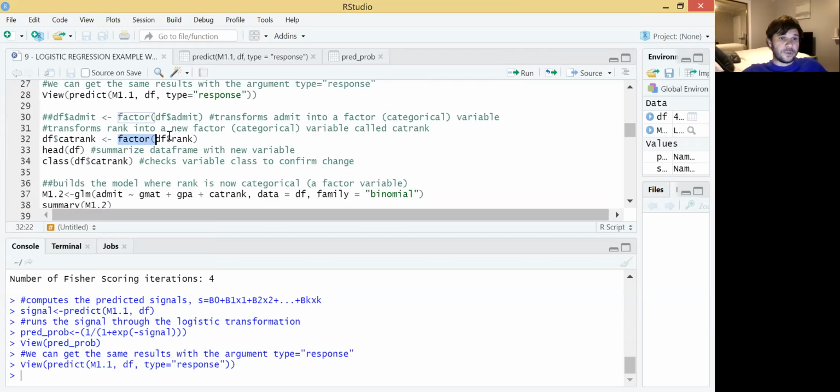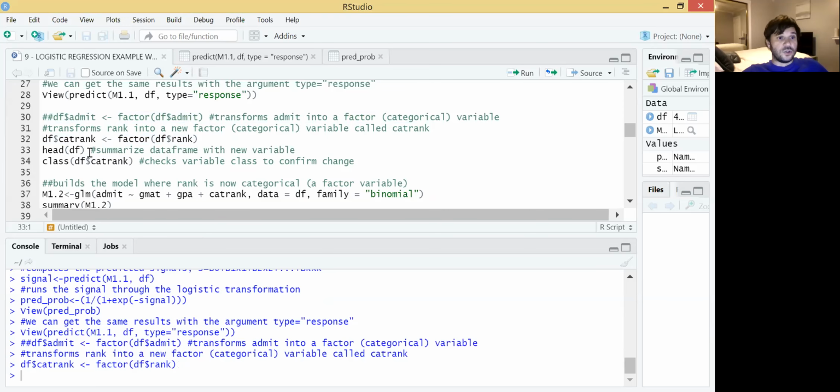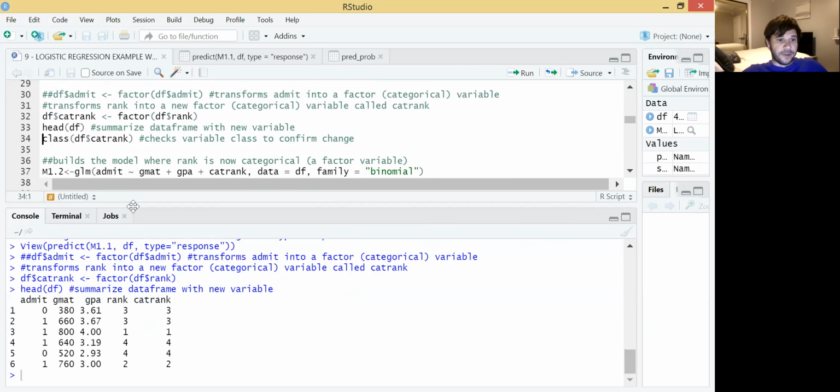And all we're going to do is we're going to take the same information from the original rank variable, and we're going to store it in this new variable called cat rank. And now if I run the head function on the data frame, you'll notice we have a fifth variable here. And that fifth variable is cat rank. And if you look, it has exactly the same information content as rank, right? Exactly the same values for each observation, but R will treat it slightly differently when we use that variable in a model we are trying to build.